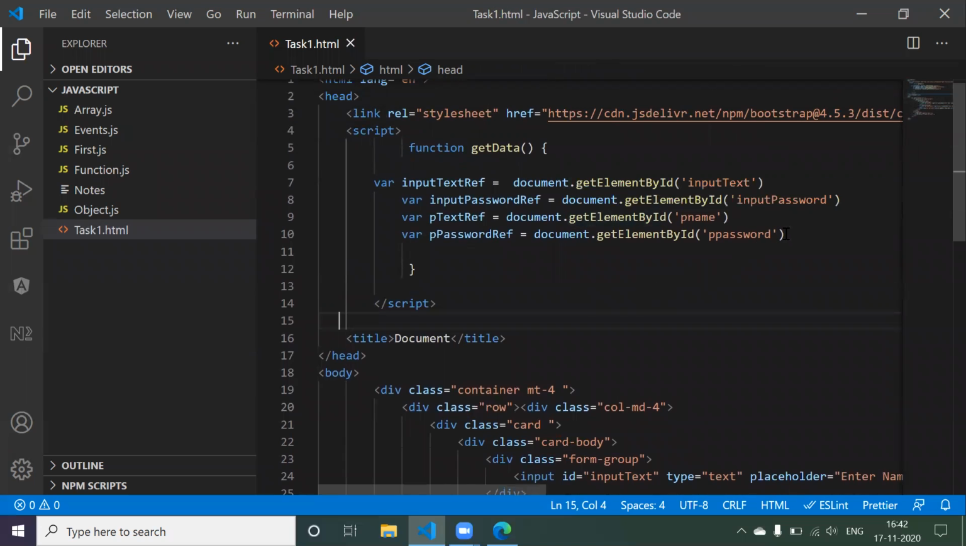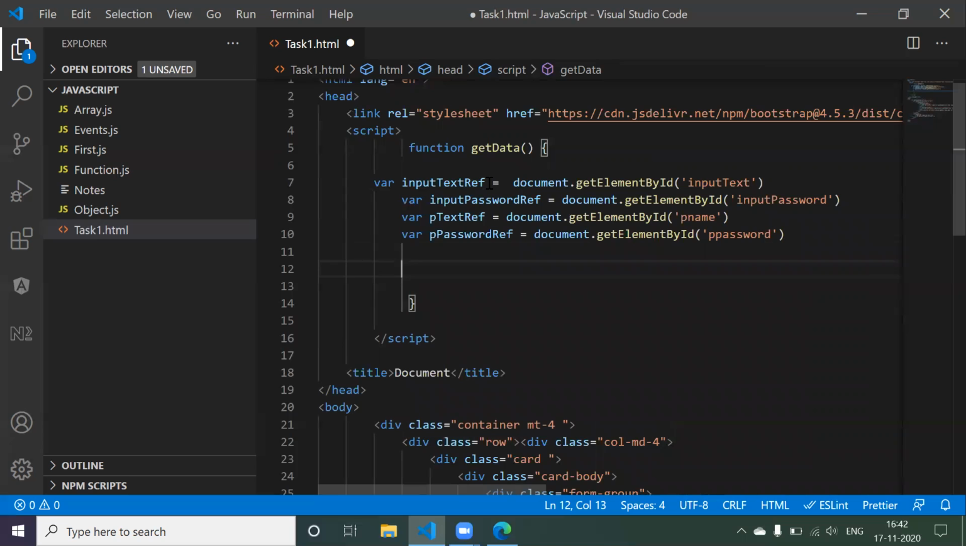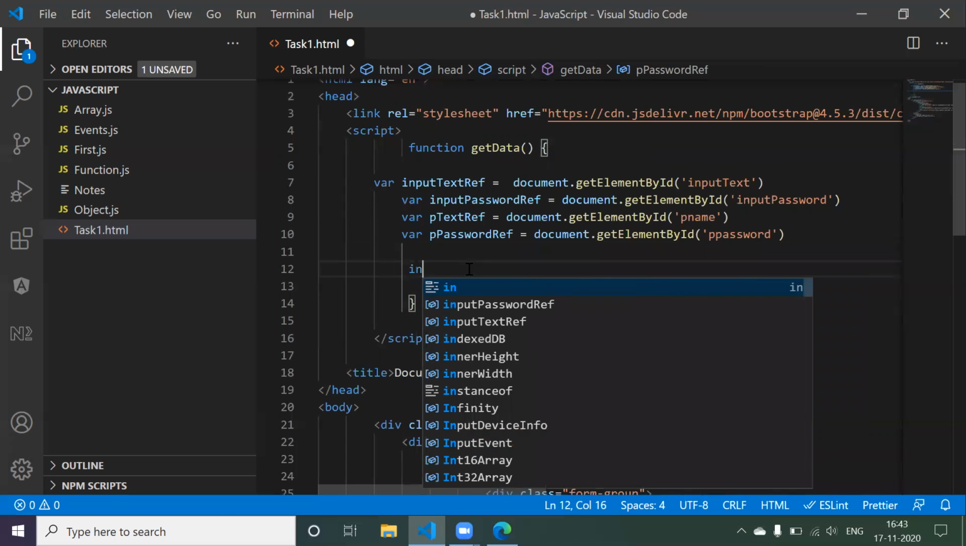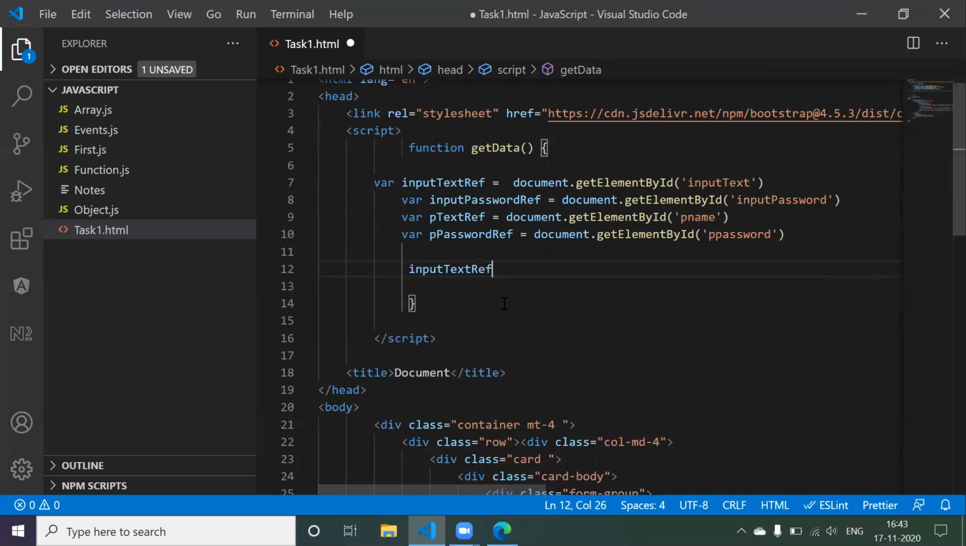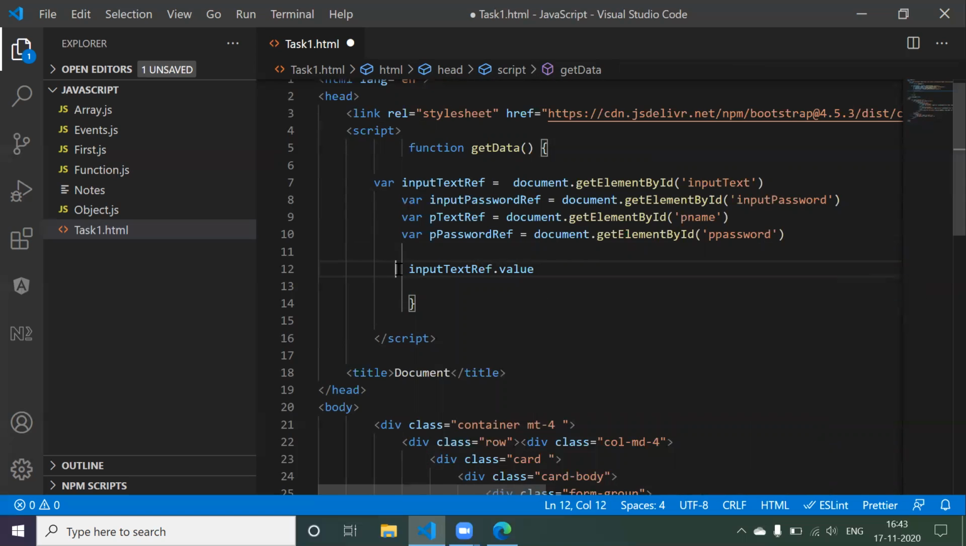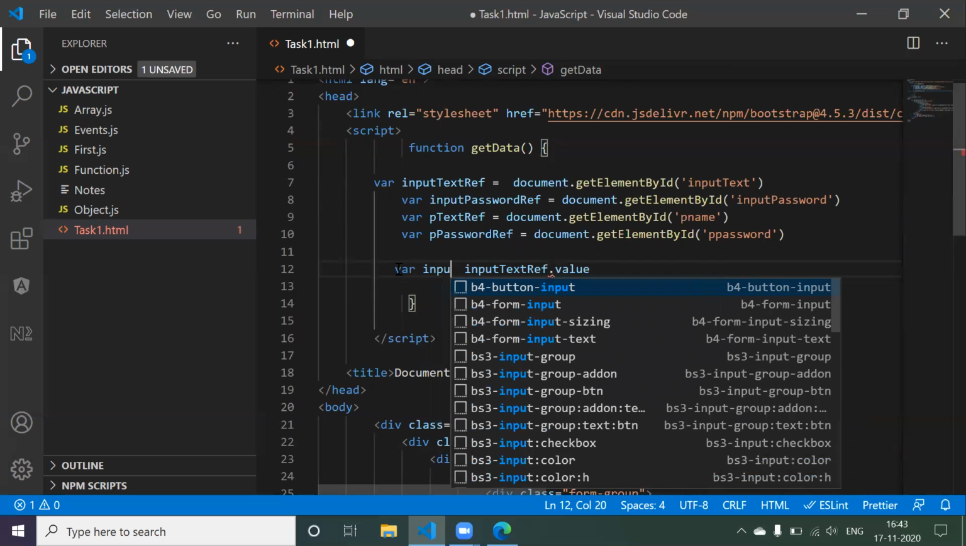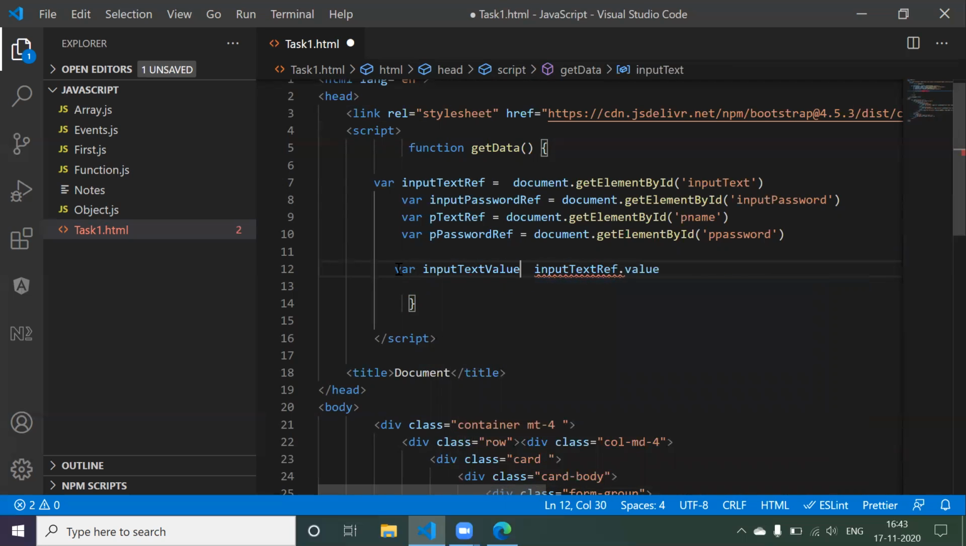Now I want the value, right? I want the value of that input box. For that, we have a property called value. How can we access it? Simple. First of all, we have to get the reference, meaning which element's value you need. I need the first input box element, and for that we took the reference as input text ref. So I will write input text ref, which represents your first input box, dot value. Whenever you say dot value, it is going to return the value inside that text box. So I have to catch that value. I will say var input text value. Now you can give any names, I'm just giving proper names.